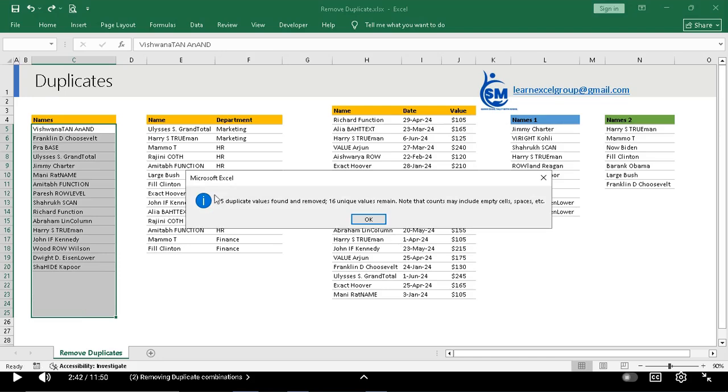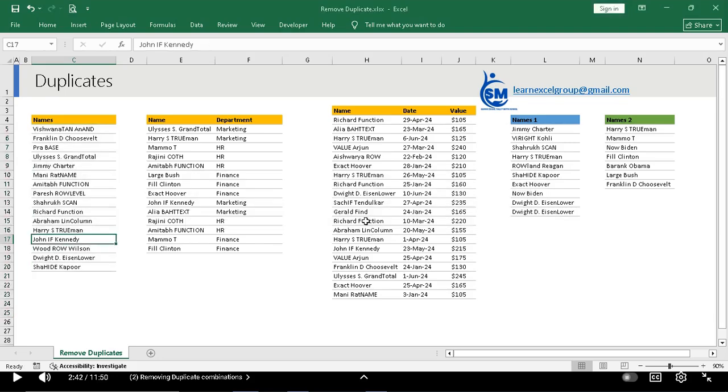When you say OK, it tells me that out of those 16 records, there were 5 duplicates. Now you can say OK. So it has removed those duplicate names and kept only one name from this list. I'll just get it back to normal by pressing Ctrl Z for the time being.